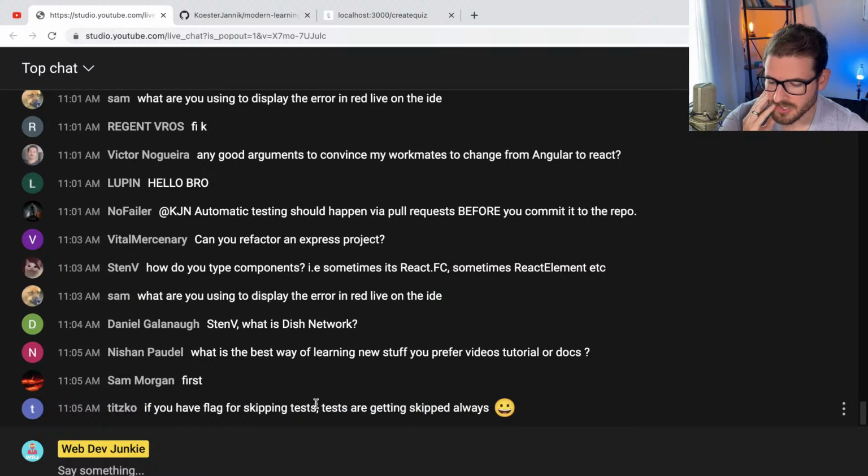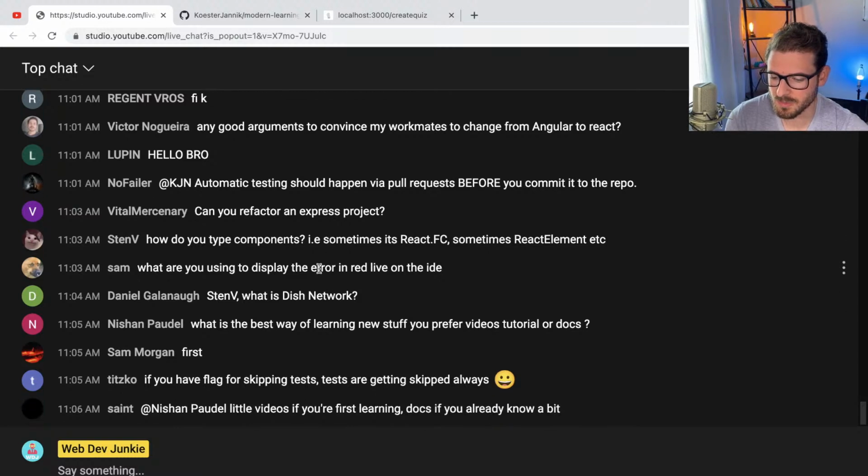You have a flag for skipping tests. Tests are getting skipped anyway. Yeah, you can add .only and .skip on your local tests if you want to speed them up, but then you're not testing the entire application as a whole, you're just testing a smaller portion of it.